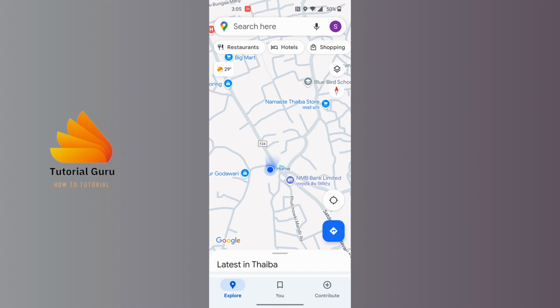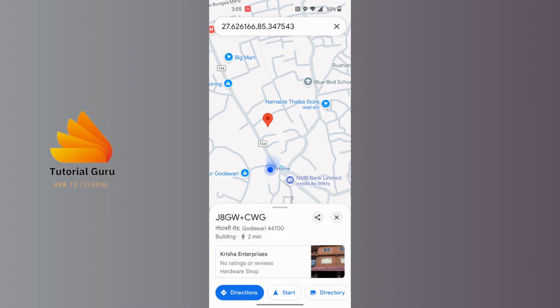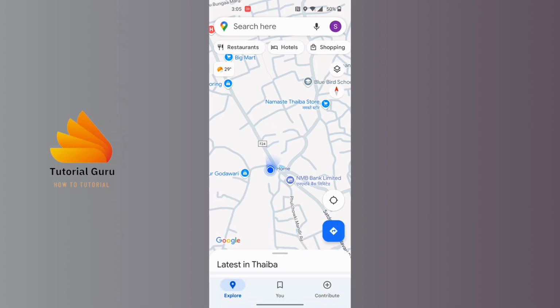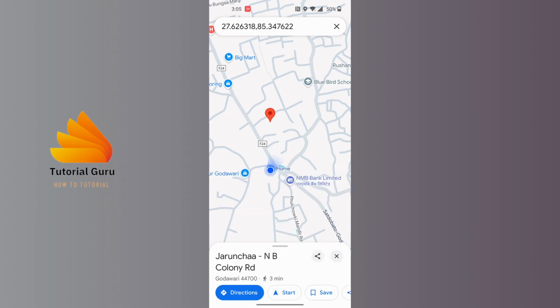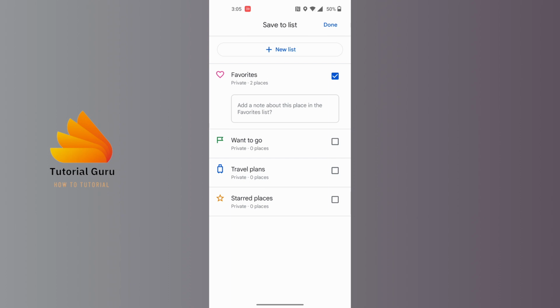Either you'll be required to save it. If you want to save that location for later on, tap and hold on the map where you want to save that pin. So let's do that. Okay, let's tap and hold on it, and when the pin is dropped in Google Maps, you'll be required to save it as a place you want to go, or your favorites, or your travel plans.